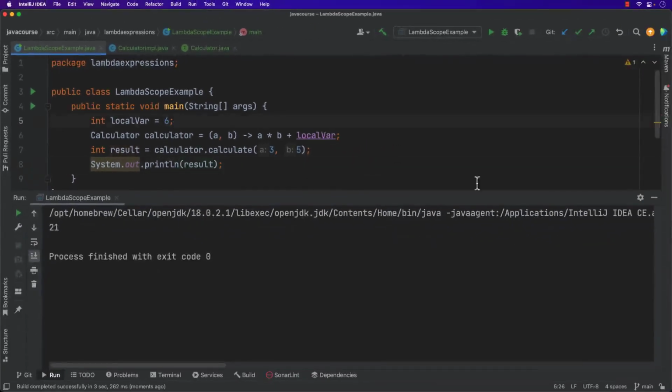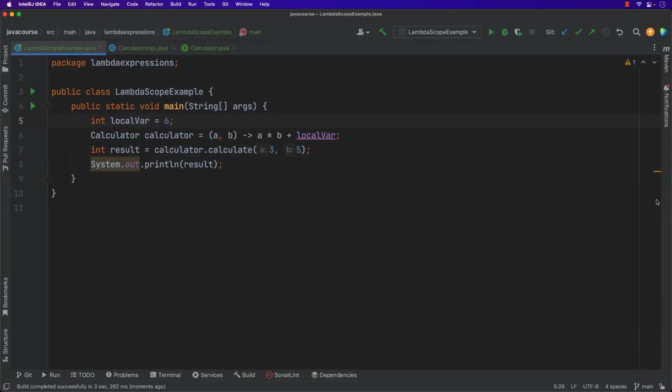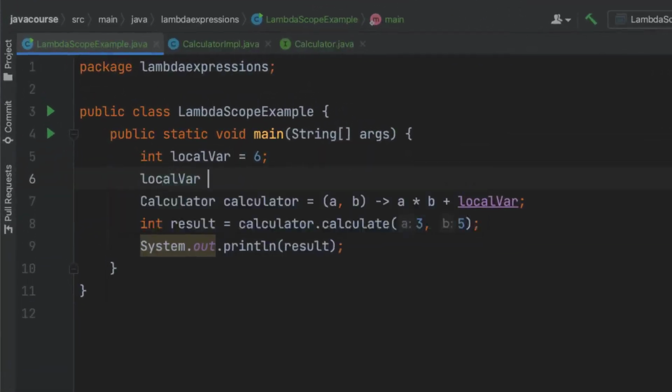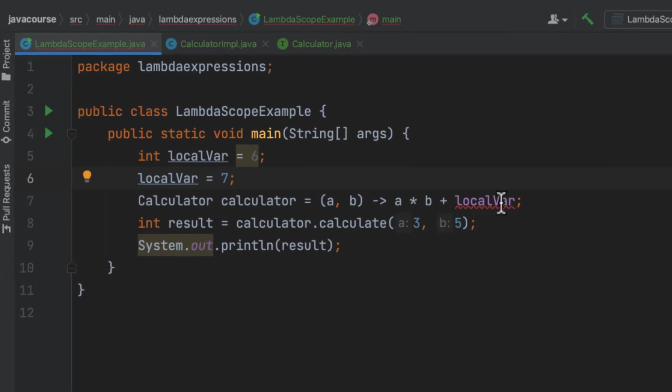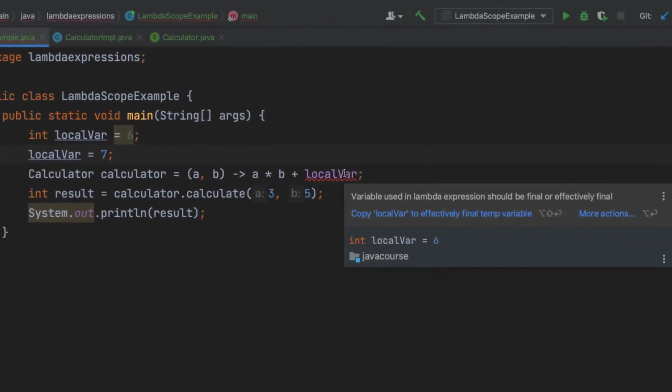Let's undo that and inspect the red squigglies. So I'm going to update local var to now be 7. There we go. And you can see we get red squigglies. So I'm going to hover over them. And it's going to say variable used in lambda expression should be final or effectively final. There you have it.